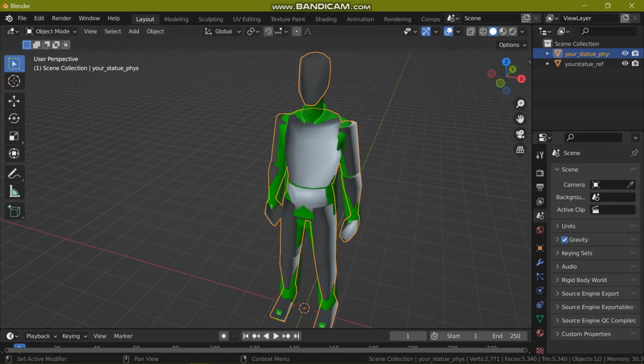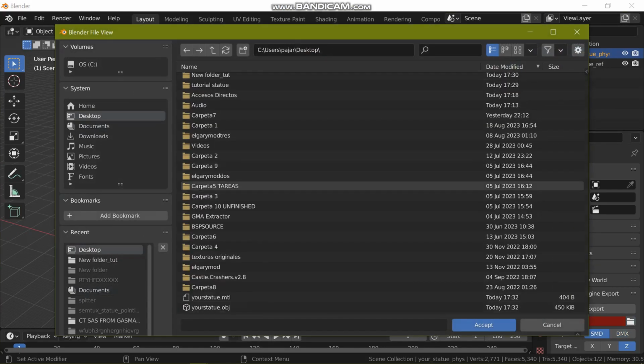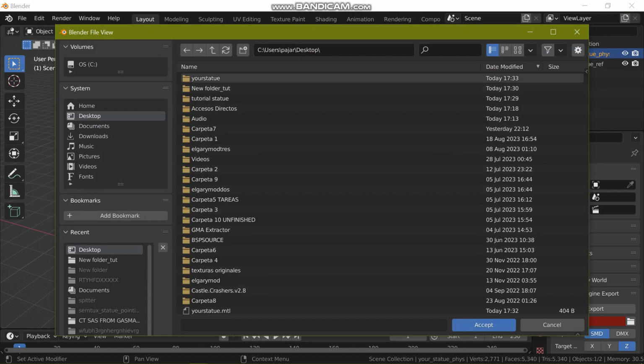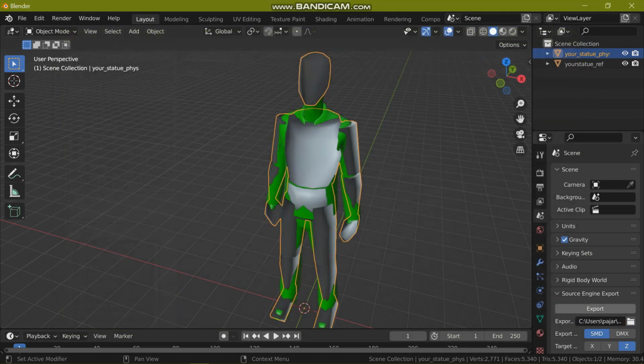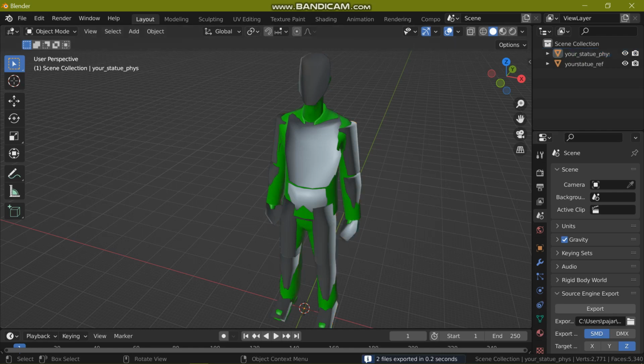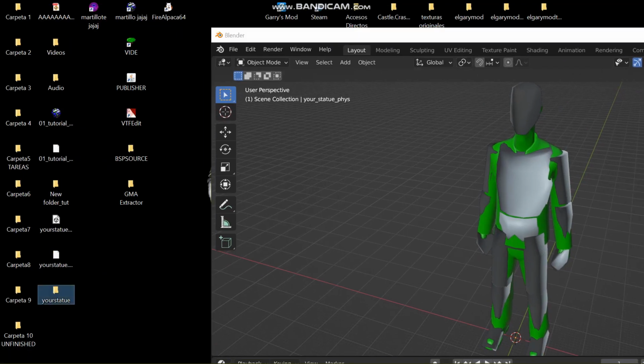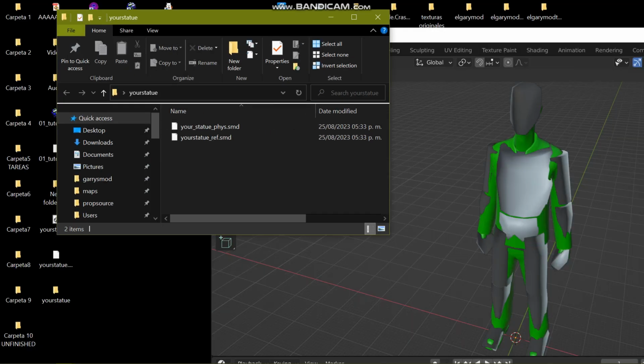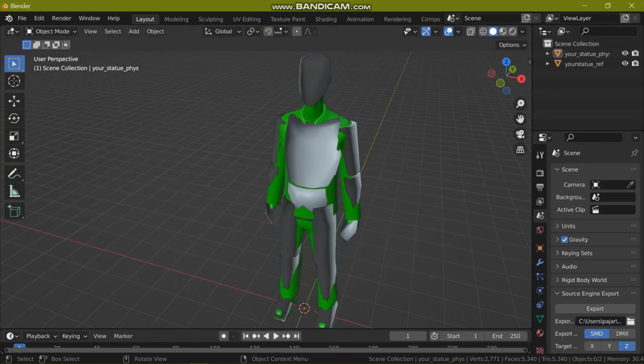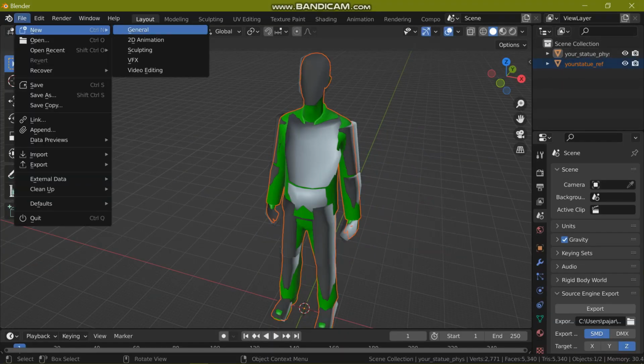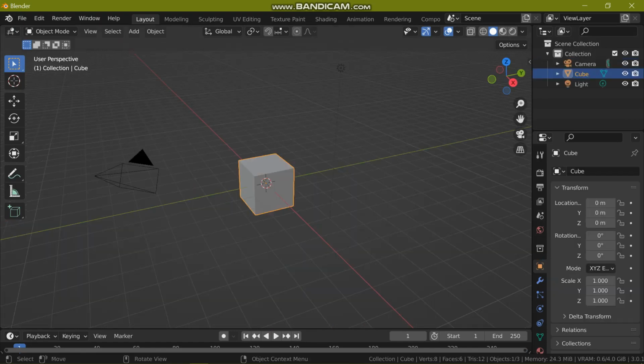Now, sometimes the bones get messed up, so you'll just have to open it again. Maybe there is an easy fix for this, but I don't know of it. All right. Your statue, ref, and SMD. Don't save. There you go.